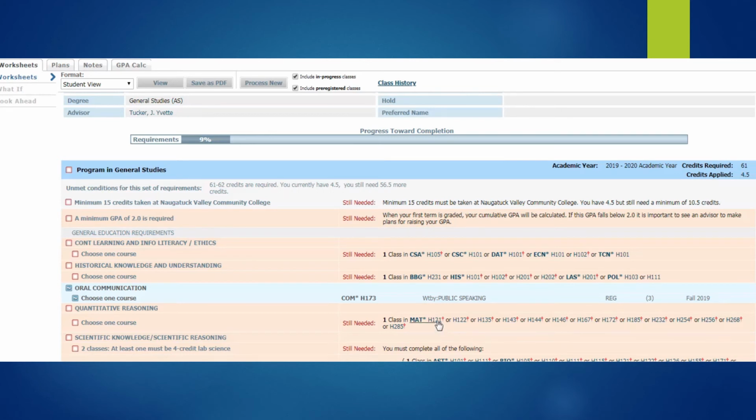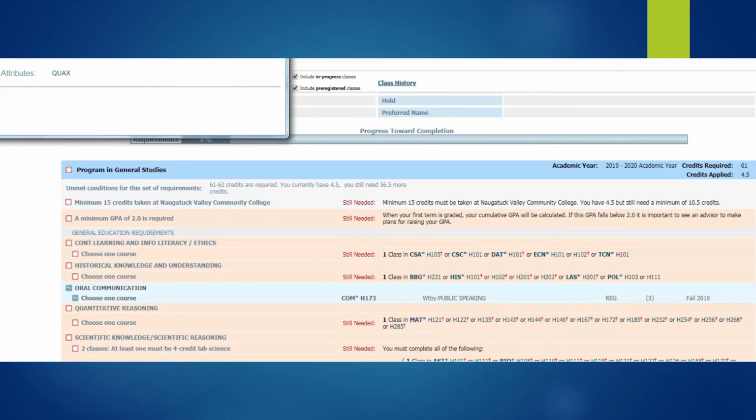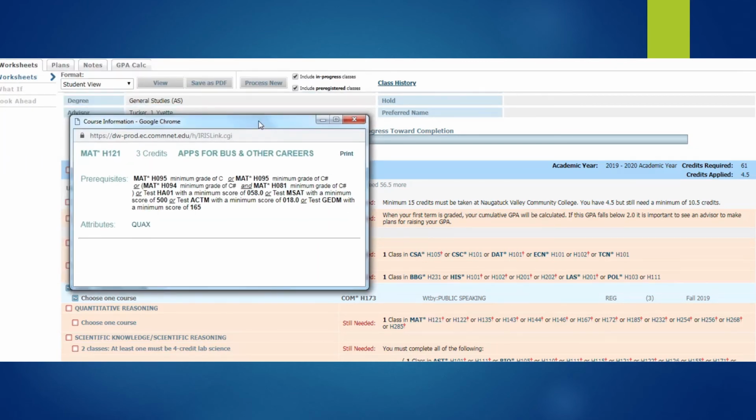Now let's look at Math 121. This is applications for business and other careers. We can see here that the prerequisite is Math 095 with a minimum grade of C, or other classes that could be taken with a minimum grade of C, or various test scores, SAT, AccuPlace, or ACT. These are coded so your advisor will understand what test these refer to, but as you can see, test scores could also be a prerequisite for the ability to take a class.